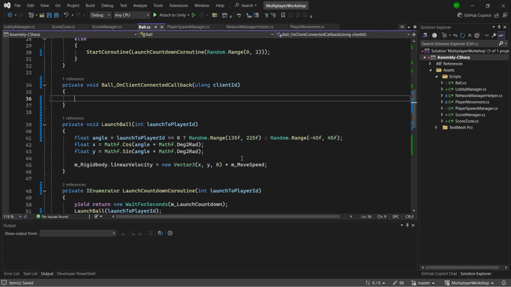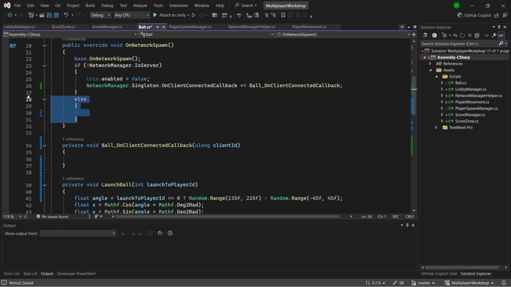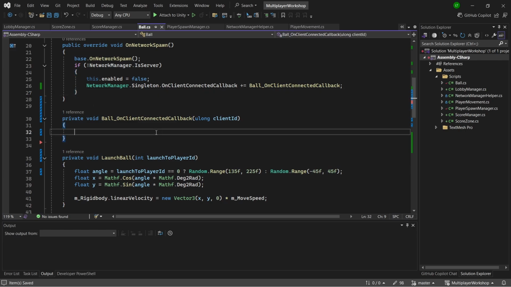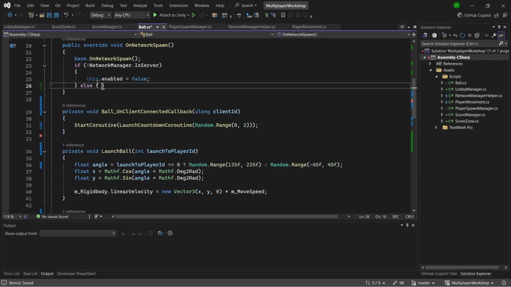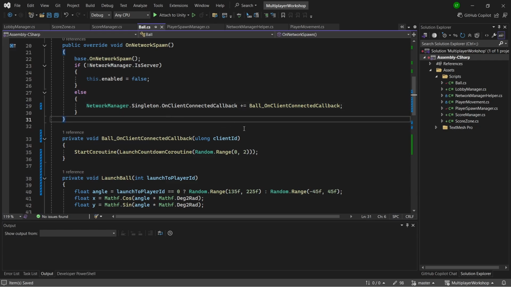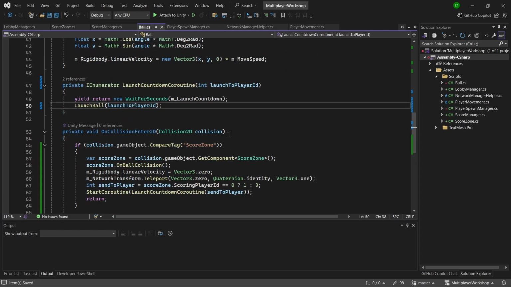So now when both players are connected, I'm just going to do a, okay, sorry, this should be in else. So this callback is only subscribed on the server side. And then I'll say if client ID equals 1, so if the second player has joined, I just start the coroutine to launch my countdown.